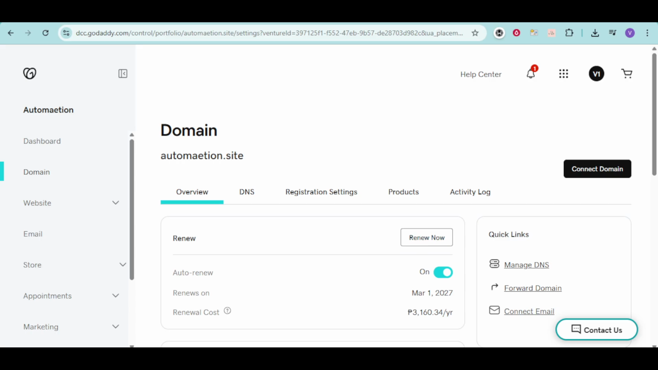Depending on your GoDaddy layout, you might also see a dedicated Renew option directly on the domain settings page. If you click on the domain name itself, you'll go into the settings for that specific domain. On that page, look for a card or a button labeled Renew and select it. Both methods take you to the same place, the renewal process.